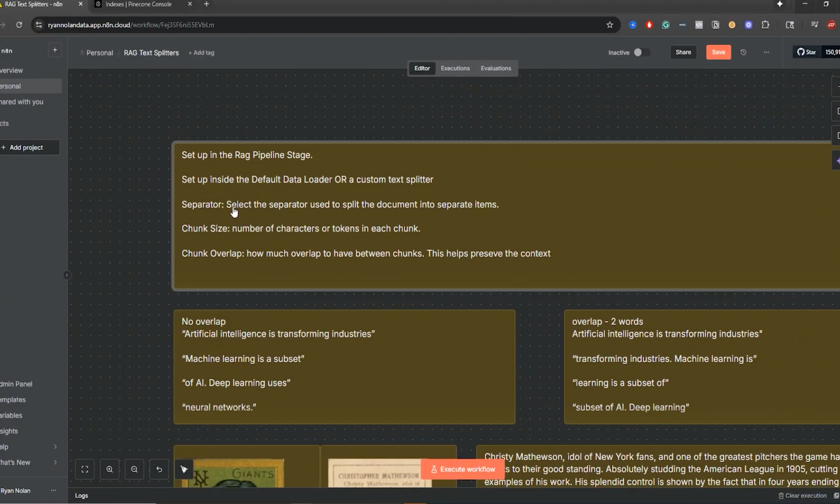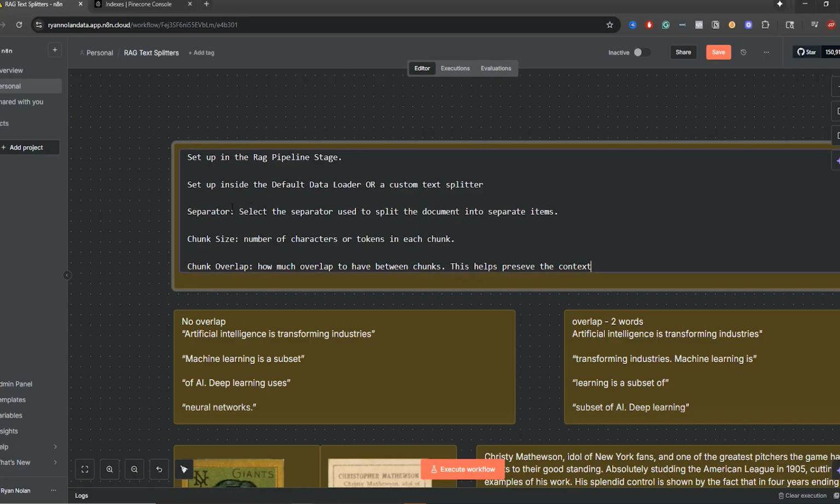The first one is going to be your separator. This is how you select a separator to split the document into separate items. You can think of, maybe this is a period, right? Or this is a line like this, or it's a dash like this. You can choose a specific separator as you want.